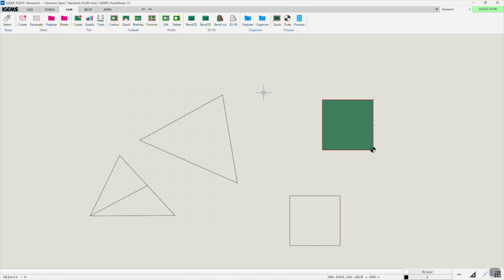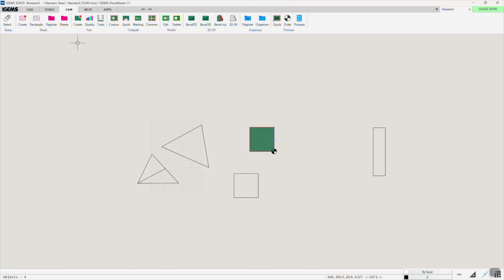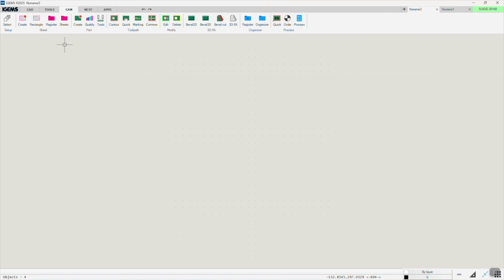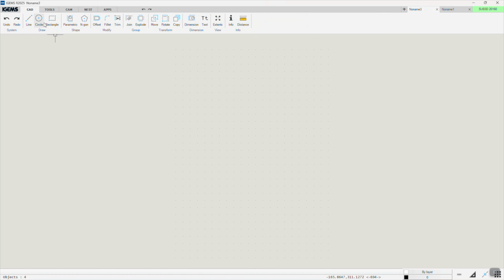This was just a quick description of the user interface. I want to show you one more thing. So if I click new drawing and I go to CAD and rectangle, I just make a rectangle, start here and click here. We have a geometry that looks like this.